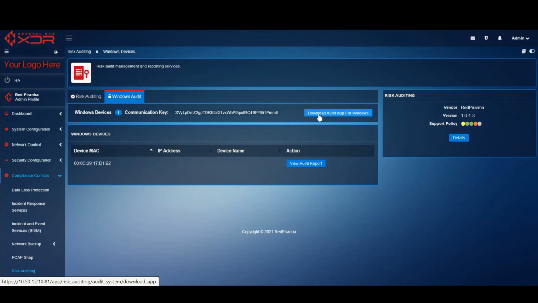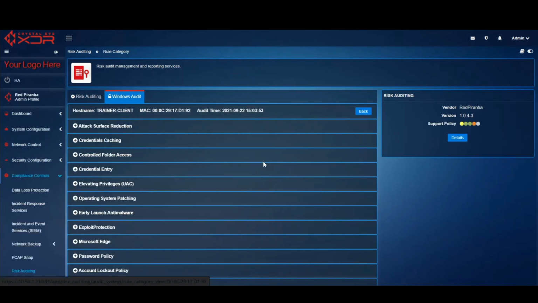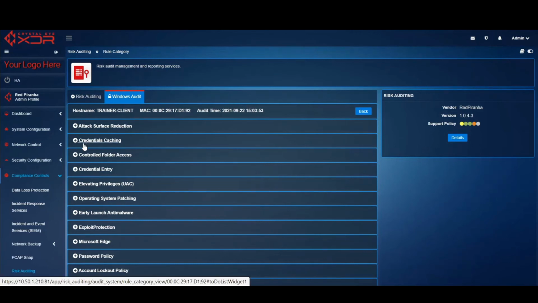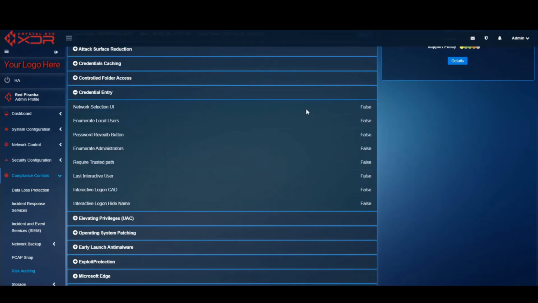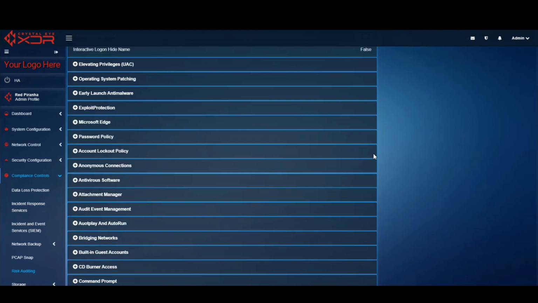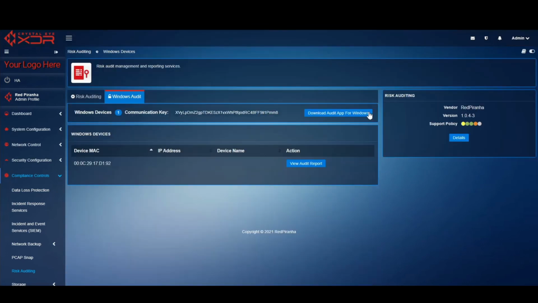So I can see device MAC here. This is the Windows endpoint sitting behind the Crystal Eye. And if I click View Audit Report, this is going to show me the status of all those. All right, so the particular sections that I'd seen earlier, or showed earlier rather, things like credential entry and elevation of privileges, this will give me a state of these. Now, this information can be tied then into an additional platform like a GRC platform or so forth to give some more aggregated metrics about your network segments and the configurations and policies and so forth.